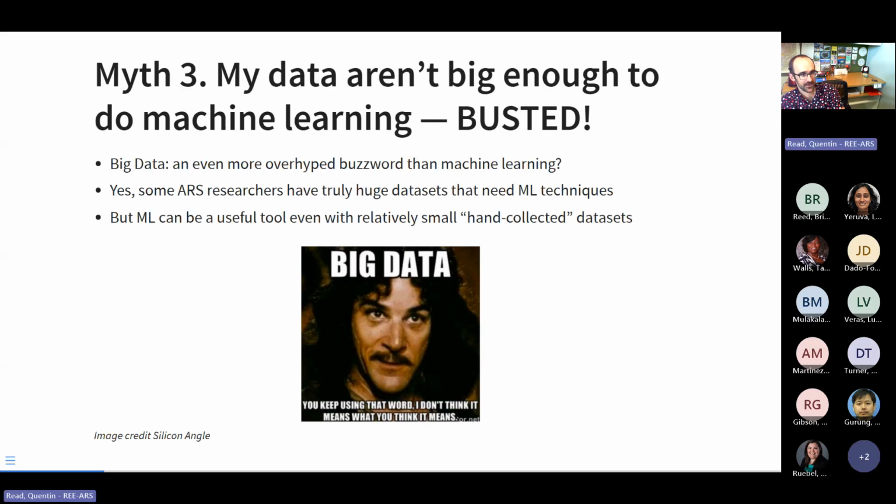The third myth is, well, again, this is another buzzword from like 5 years ago that you never hear anymore, but it's still a thing. Big data. Some people think, well, if I have big data, I can do machine learning. But a lot of people in ARS, maybe it doesn't apply as much to people that work with omics, think, I only have small data that I collected in a small controlled experiment. It's not enough sample size. It's not big enough to do machine learning.